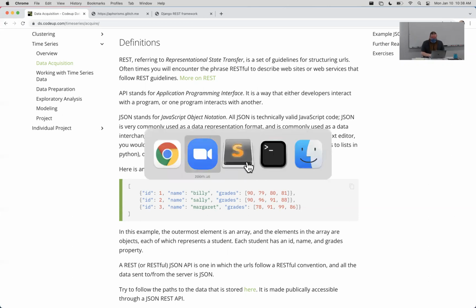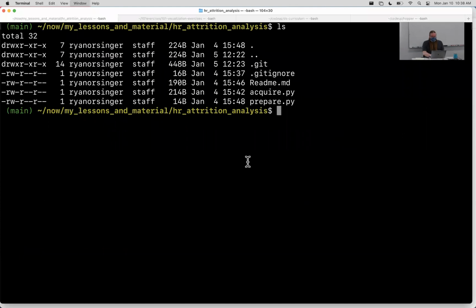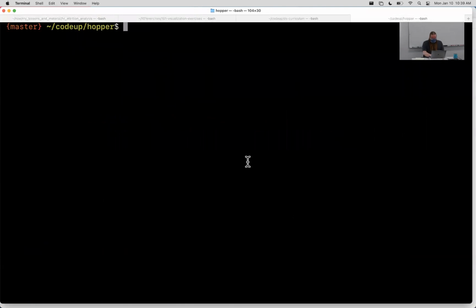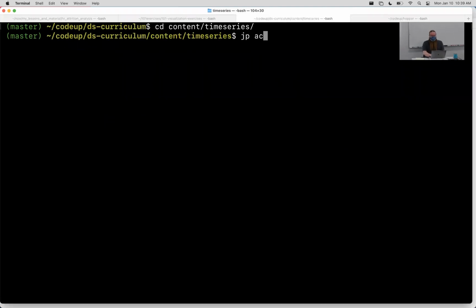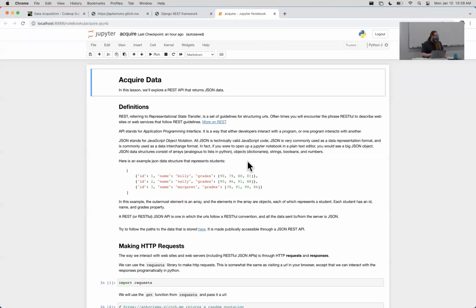Let's see, I'm going to fire up a notebook here. Content, time series. And I'm going to pull up the exact notebook from the curriculum. So the notebook that I'm showing y'all is not different than the curriculum. I want to be able to run things for y'all, however.